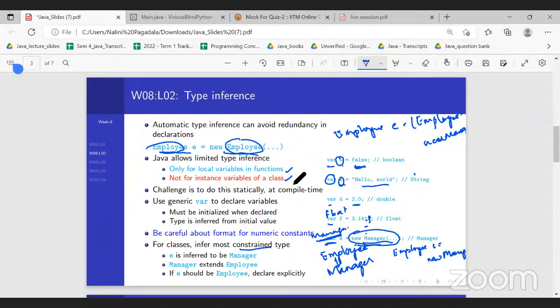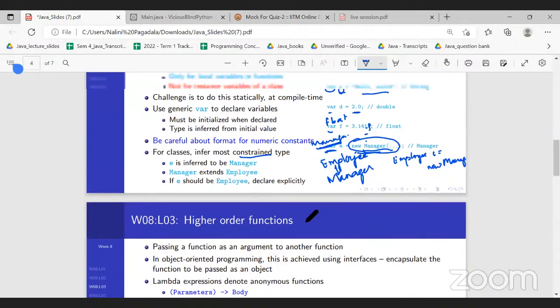The thing is, this type inference can be used only for local variables. If you have an instance variable and you say var x or y, then it will give a compiler error, because it can be done only on local variables. And you must initialize at the time of declaration. If you only declare without initializing, then also it will give a compiler error, because it doesn't know the type of b. That's all about type inference.